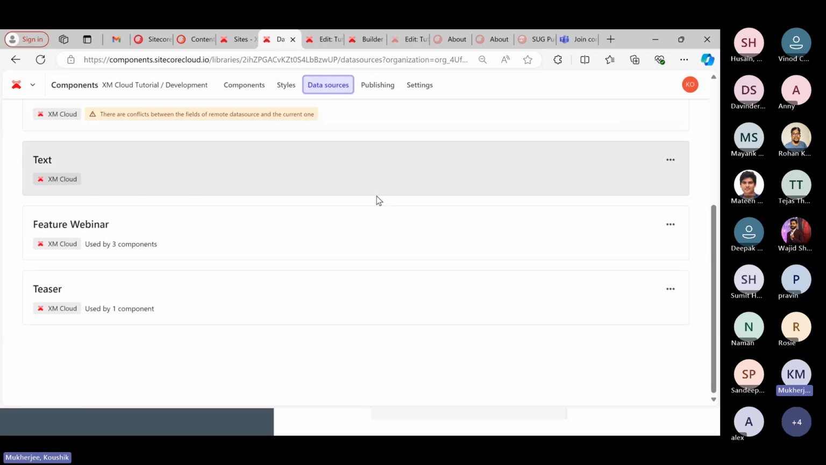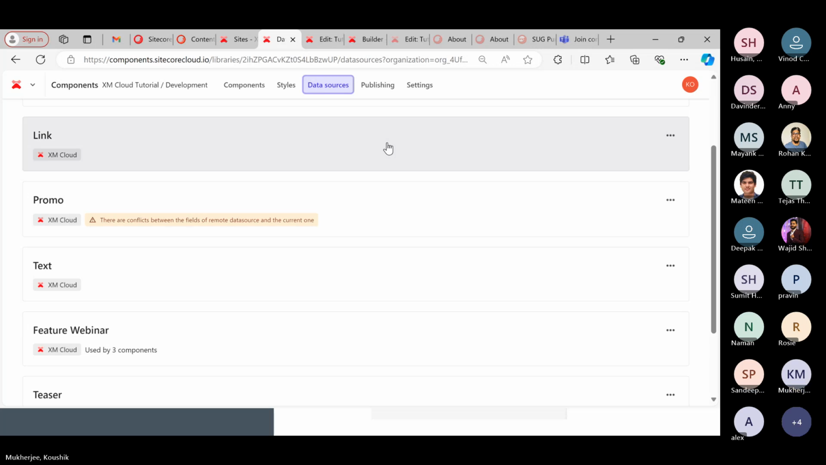I show you that I can add the data source there. See, we have the Sitecore data source showing over here. Some of the data sources are showing over here: the text, the template, as well as some of the fields.